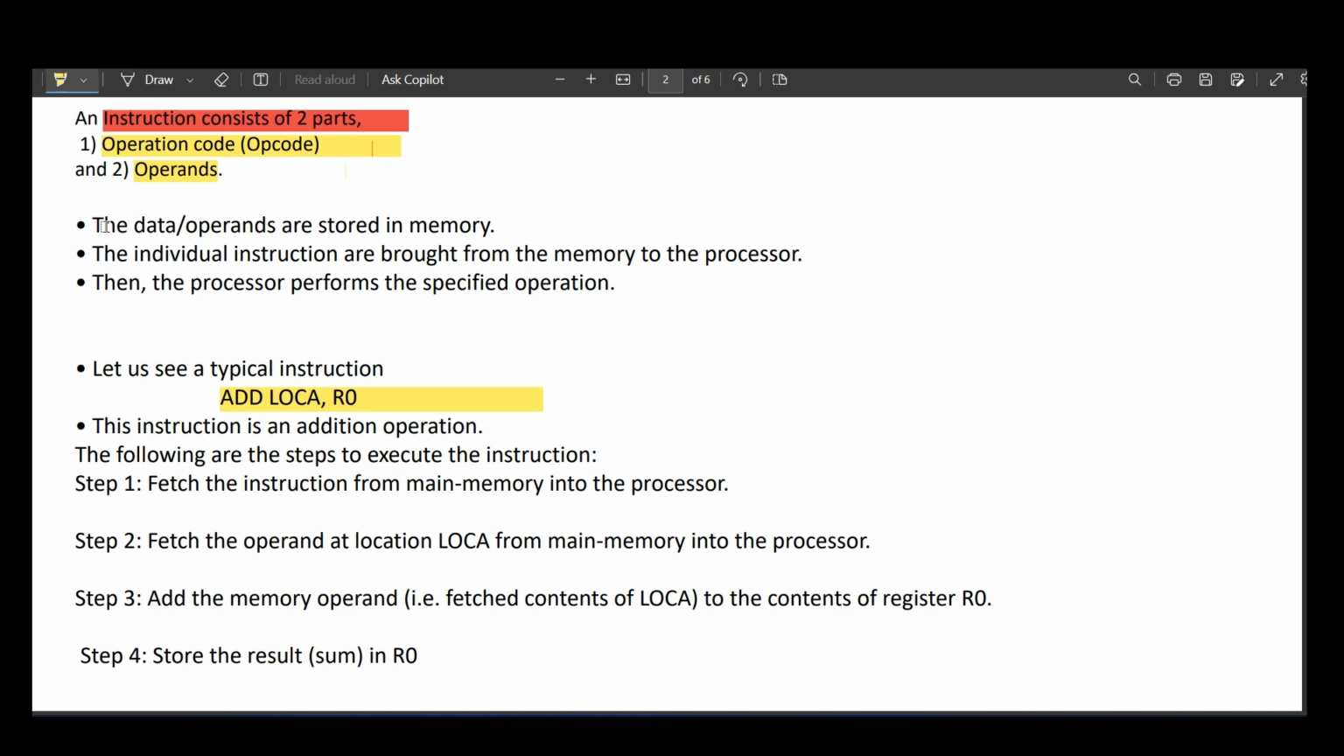The data or operands are stored in the memory. Here I would like to make the concept easier for you all. First, it is the memory. It is like our brain, right? We store whatever we see here and all those things in our brain. Remember, memory stores. Like your brain, which stores, memory is something that stores. What it stores is data and operands. Simple, easy thing. And the next point is, individual instructions are brought from memory to the processor.